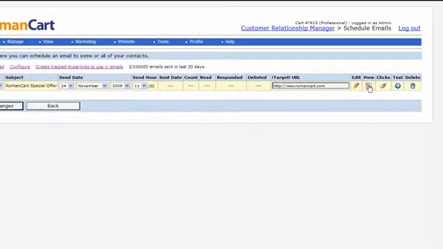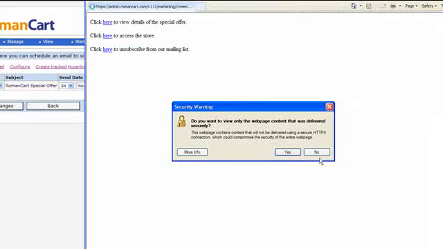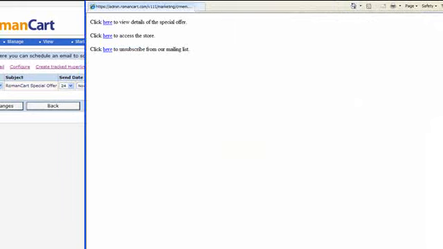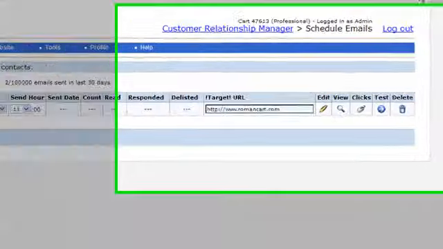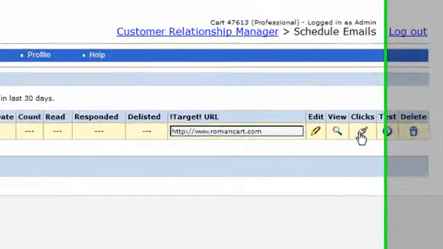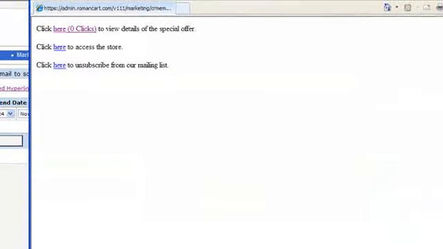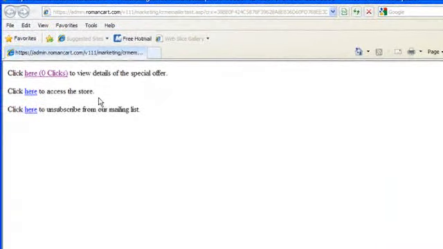If I click on view, a pop-up window will appear showing the email, and this shows a very basic sort of email, but you get the picture. So we've got click here to view details of a special offer, click here to access the store, click here to unsubscribe from our mailing list. If I just close that, clicks. If you click on clicks, this is what I was mentioning before. This shows the tracked hyperlinks in there. So this is our first tracked link, and it shows that it's not been clicked on at all there.